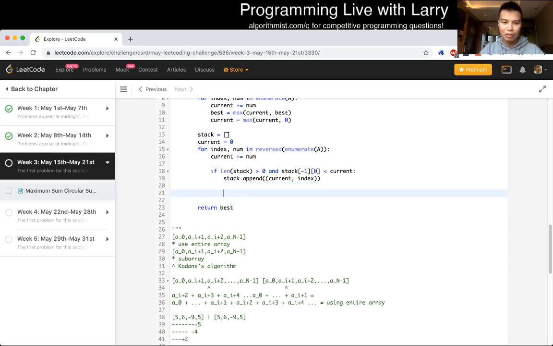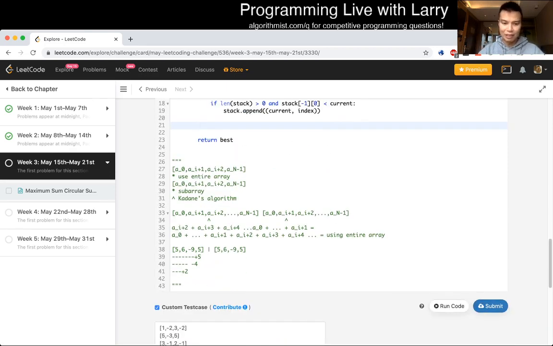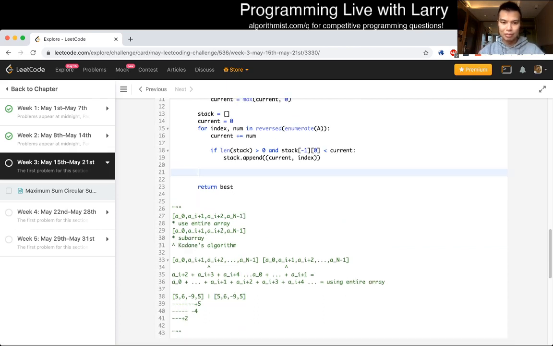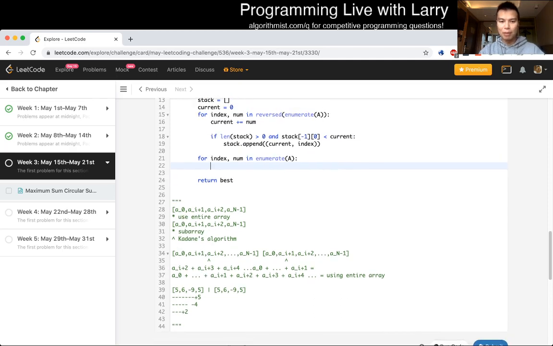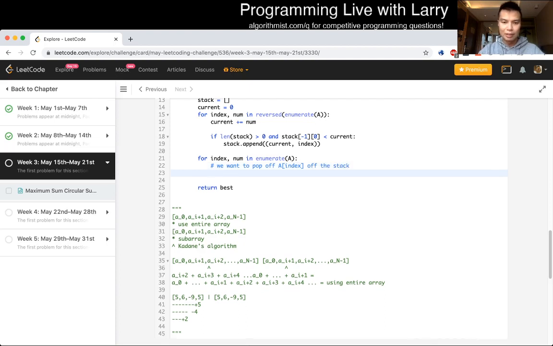And then now we have to go through the second array, if you will. So now again, for index, num in array A. So first of all, we want to pop off a sub index of the stack. So okay.